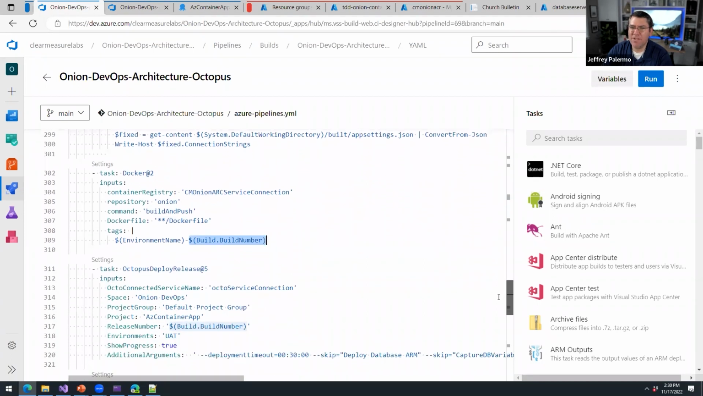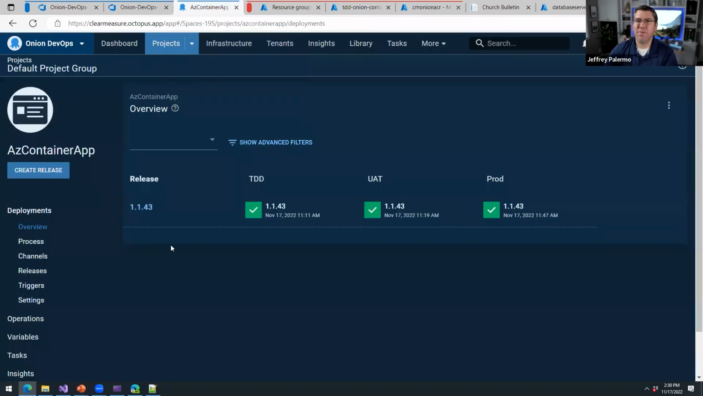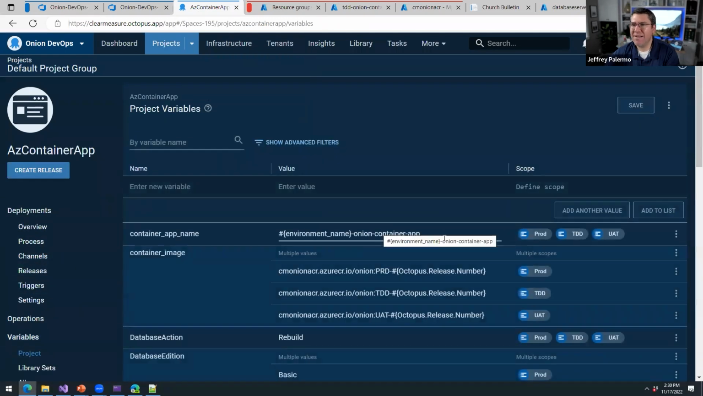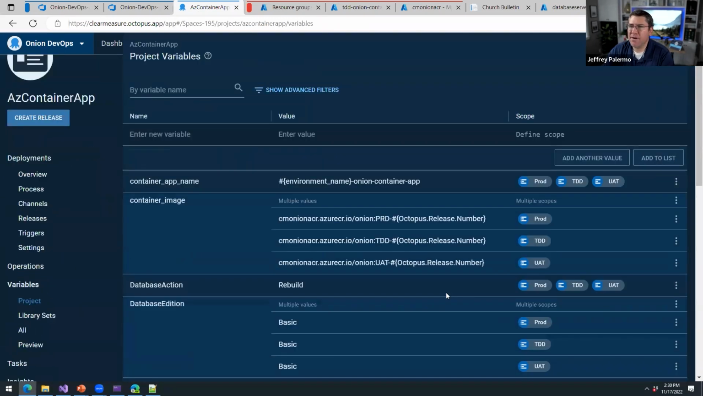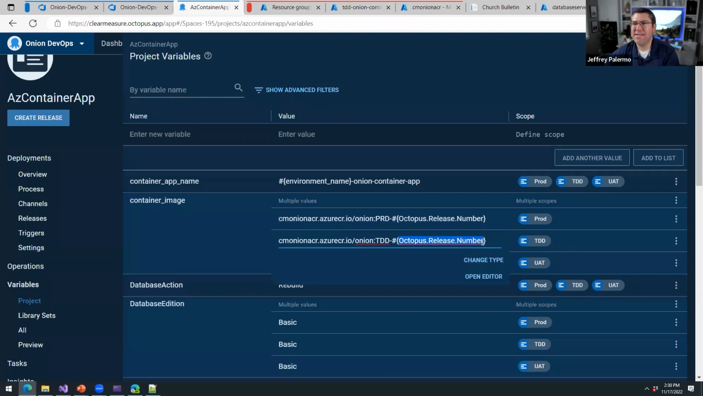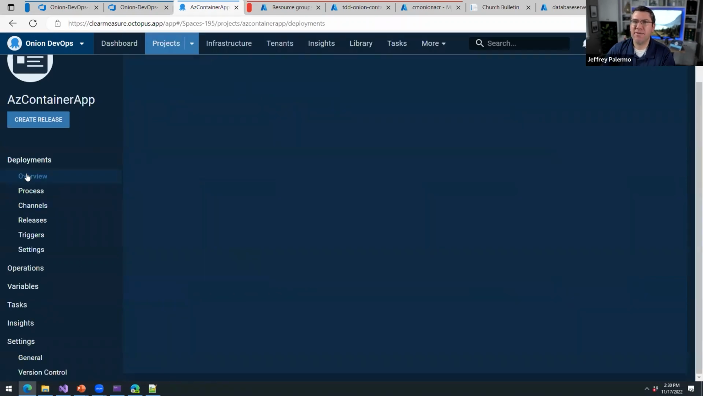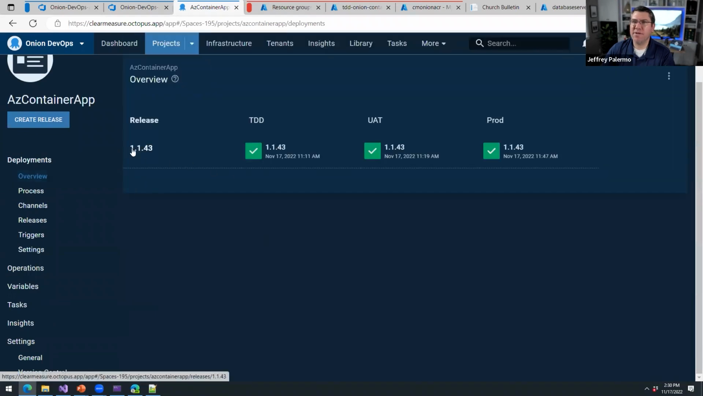Now we have the image, and so now we're telling Octopus Deploy to take that image and deploy it. Okay, so now we're over in Octopus Deploy, and we have to look at our variables. Boom. We have a lot of variables here, but we have our container image, which is TDD dash, and then octopus.release.number. Because we passed in the build number for the release, if we go to the overview, guess what? The release number is 1.1.43. So in our variables, now we have the tag for the container.